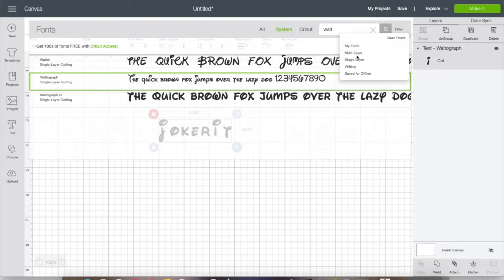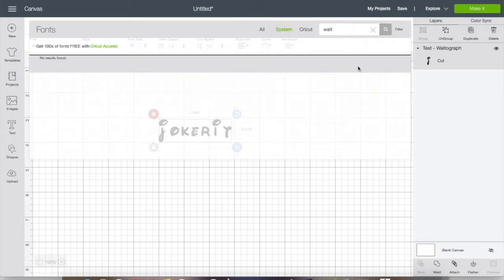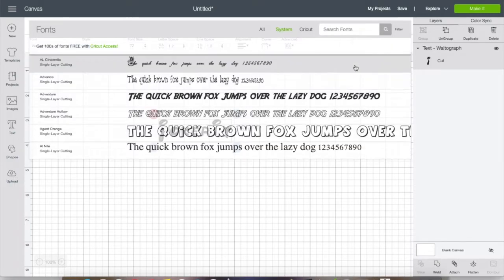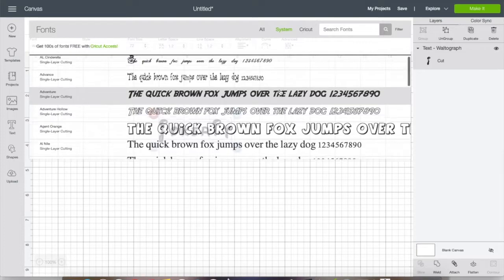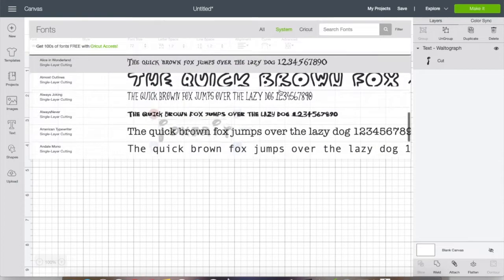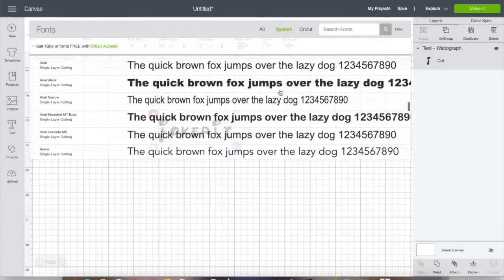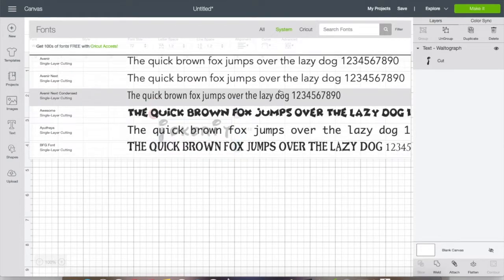And then lastly, you can also filter them here. So my fonts are multi-layered or single-layered or writing. If you know specifically what kind of font you're looking for, then instead of scrolling through all of them, you can go here to filter it out to writing. And these would all be fonts that you can use the Cricut pens for. Again, the thicker ones will have to be colored in.